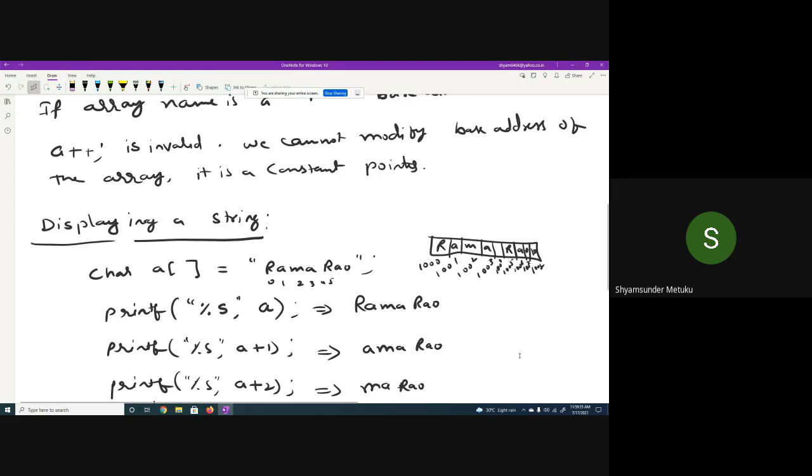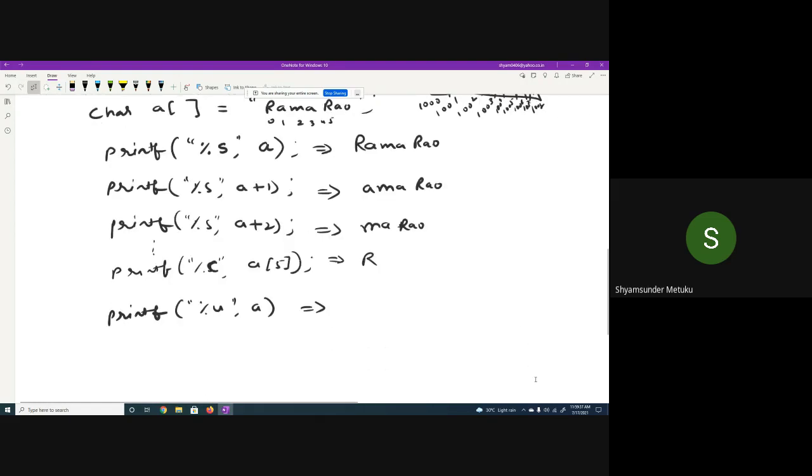Now, can you tell me what %u with a is going to print? I said %u is used for what purpose? To print addresses, no? So what will be the address for the A? 1000. Very good. So when I use %u, 1000 is going to be printed. When I use %s, it is going to print the text. You must understand the difference. Is it clear? Yes, sir.